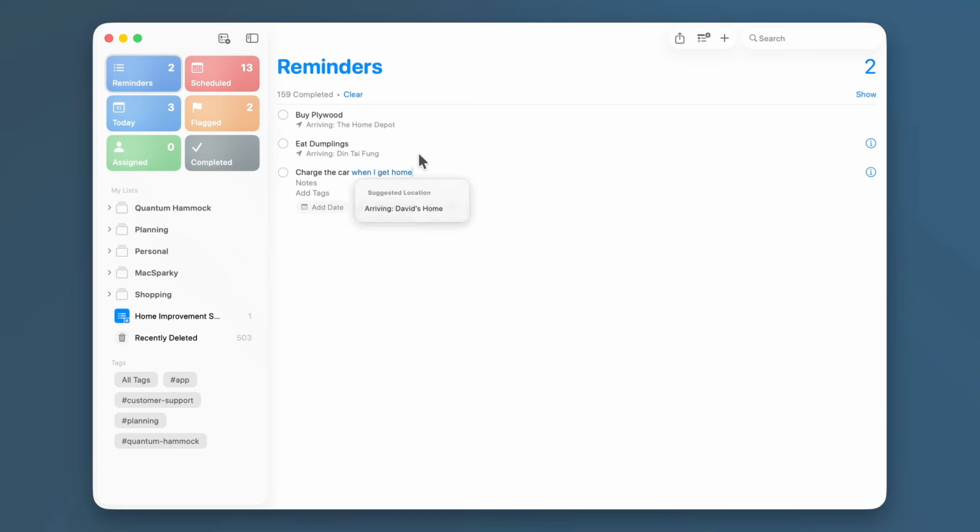So here's one. I said, charge the car when I get home. I've got an electric car, so I have to remember to charge it. And when I did that, it gave me a suggested location, which is my home. I'll go ahead and click that. And now when I get home, I'm going to get a reminder.